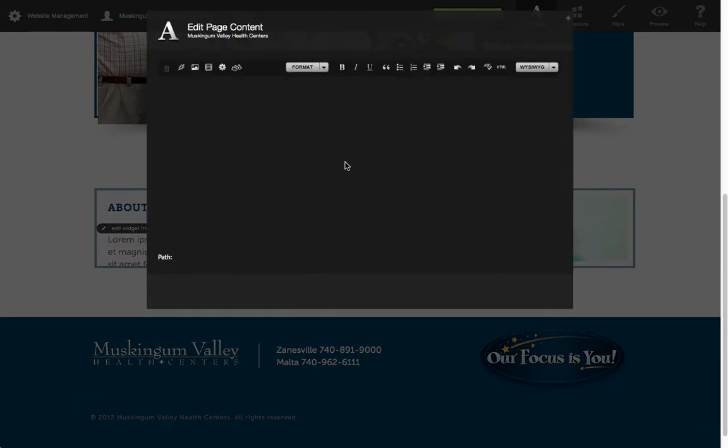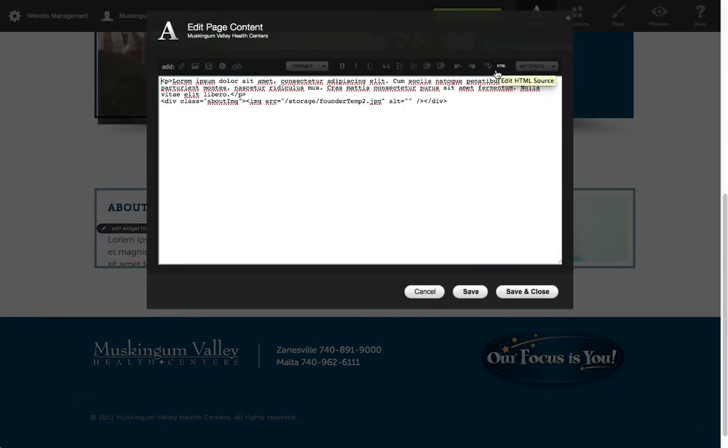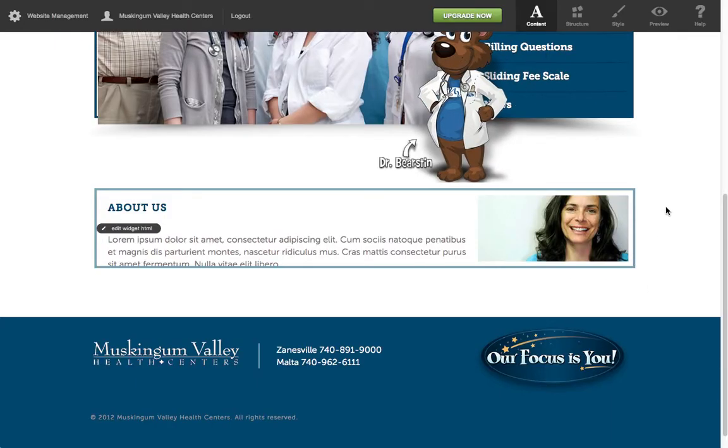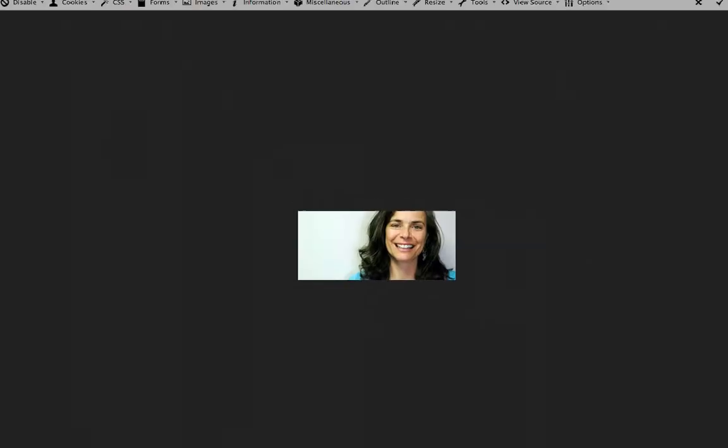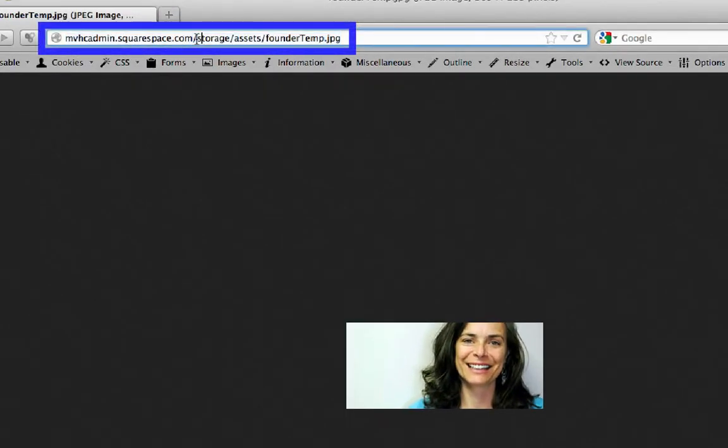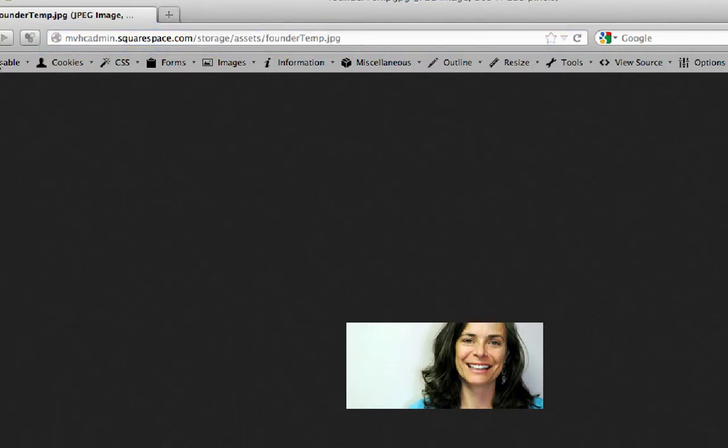hit edit, go to HTML, select the image, paste, and get rid of all that front stuff, but keep the slash. So we got /storage assets founder temp.jpg. And here we go for the right aligned version of that. And just to show you that path again, if I hit enter, basically it's the storage directory and then assets founder temp. All right.